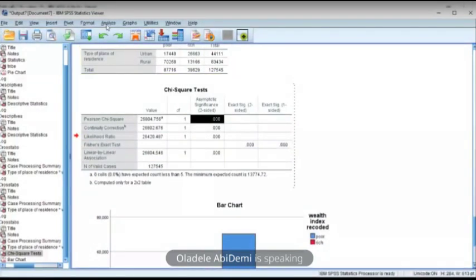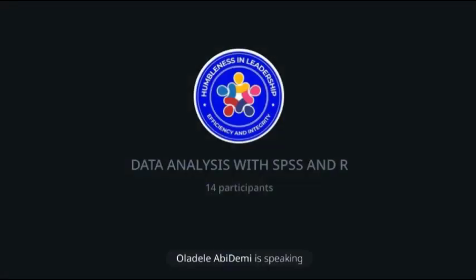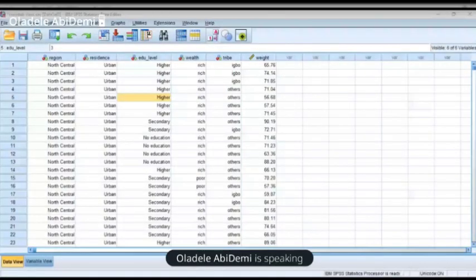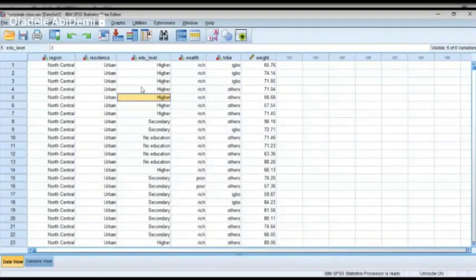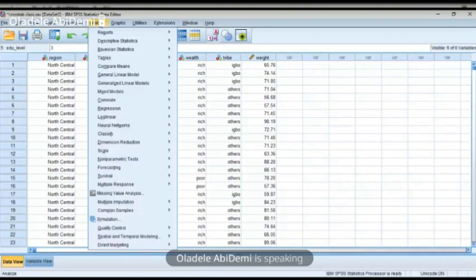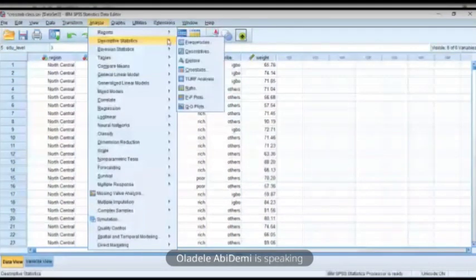And now I want to analyze again. I'm changing my screen to the SPSS screen now. Sharing it now. So let's look at another cross tabulation that we can bring out a very meaningful inference from.